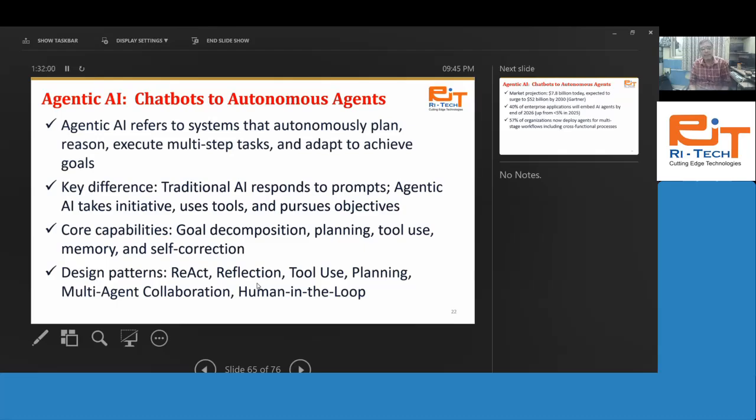So that is the beauty of agentic AI. Now the design patterns: ReAct, reflection, tool use, planning, multi-agent collaboration, human in the loop. These are some of the design patterns used in agentic AI.